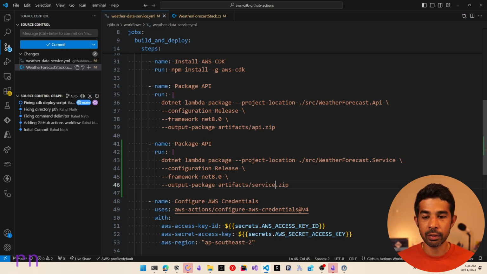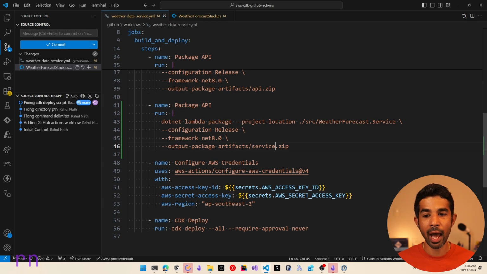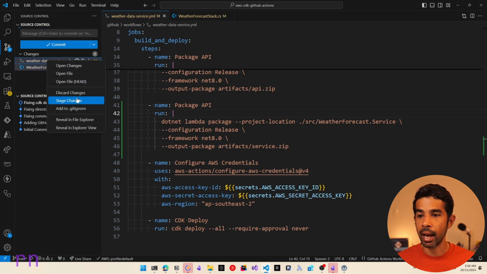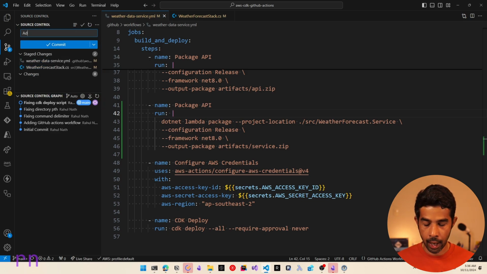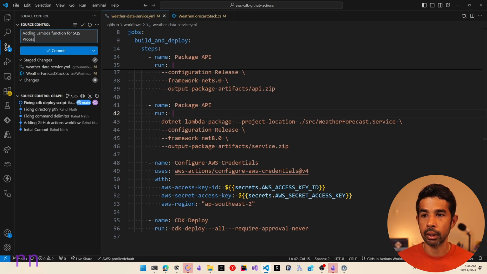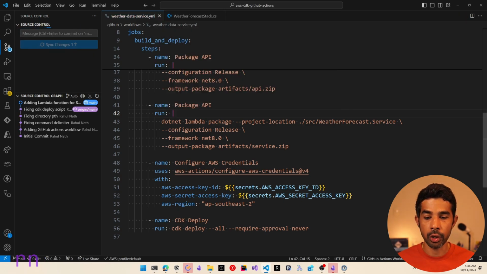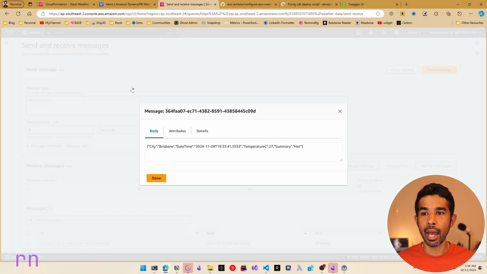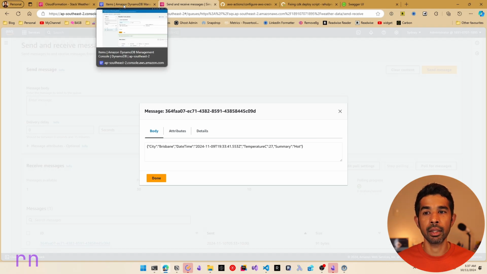Now we have specified everything else as correct and we don't have to do anything else because all we are doing is making sure that the package exists and the code changes are in the CDK script. So let's make sure to save this and let's commit this specific change. So let's add these changes and let's say adding Lambda function for SQS processing. And let's push this again, which is going to trigger the workflow and start building and deploying the new changes.